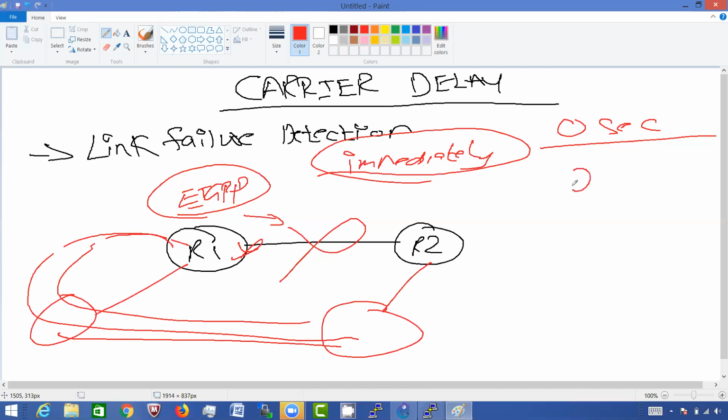If the carrier delay was 2 seconds, what will happen when this link goes down? After 2 seconds, my router will come to know that this link went down. Because of this feature, my router will then start its processing. It will remove this interface from its routing table and inform the upper layer protocol that this link went down. So now EIGRP will reconverge. So what is the use of this feature?